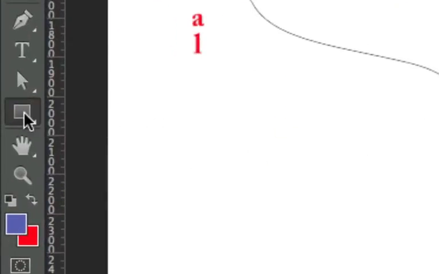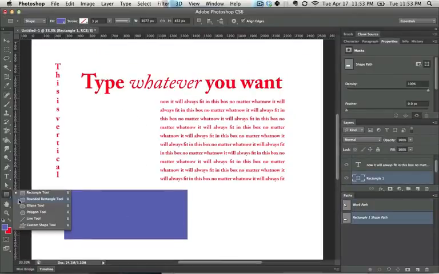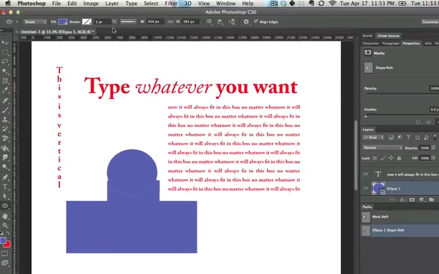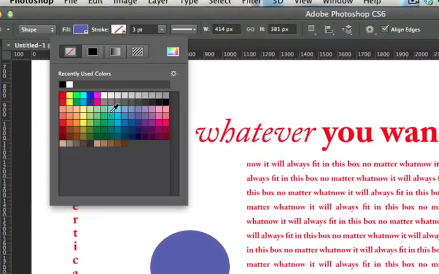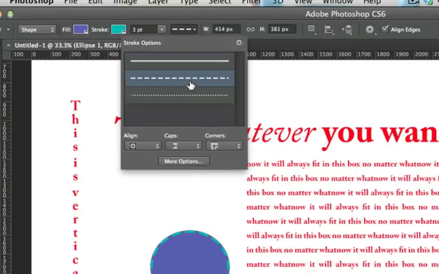Your various shape tools are located right here or by pressing U, so you can do things such as create rectangles, you can create rounded squares, you can create ellipse tools, and the options for all of these remain the same. You can give it a stroke, and in CS6 you can actually change exactly what the pattern of that stroke is rather than being a solid line.